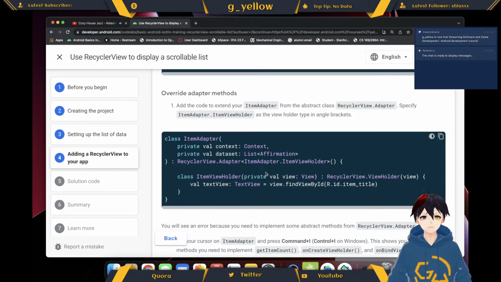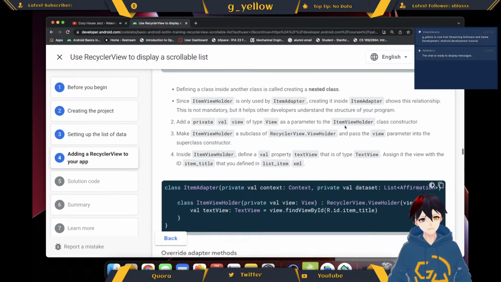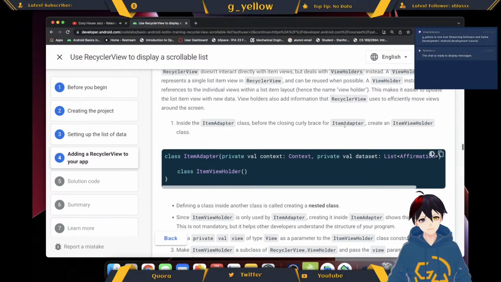Add the code to extend your adapter to the abstract class RecyclerView.Adapter. Okay, I'm not going to keep copying and pasting. Do it at the end. Yeah, extend the code. Extend it from that RecyclerView adapter. That's how you make a subclass.